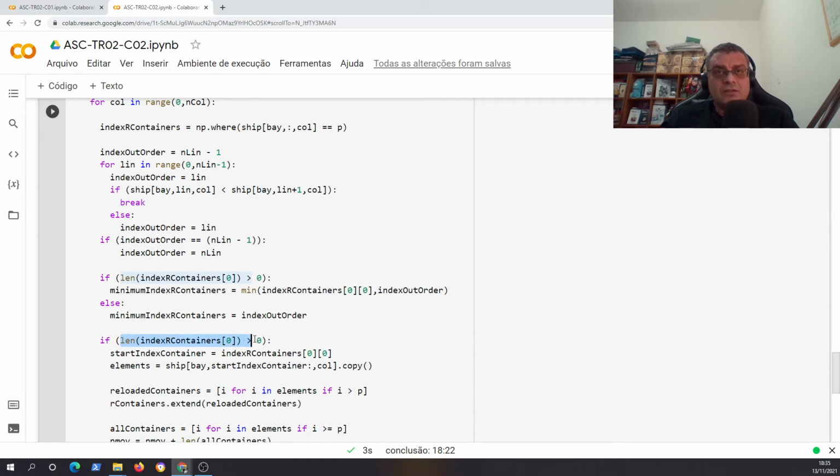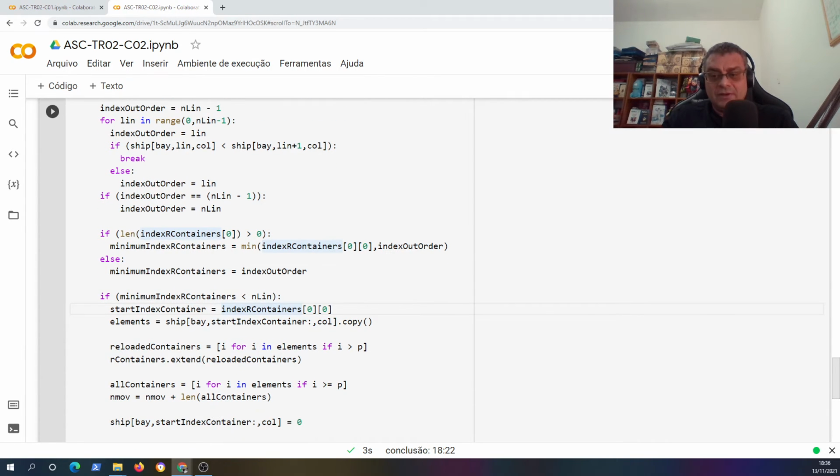The first thing that we should verify, if we need to change something in a stack, is whether this minimum index array containers is lower than any limit. And if it's lower, we should start to modify all things starting from this minimum index array containers.